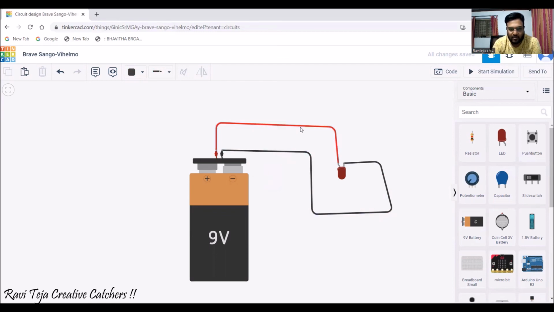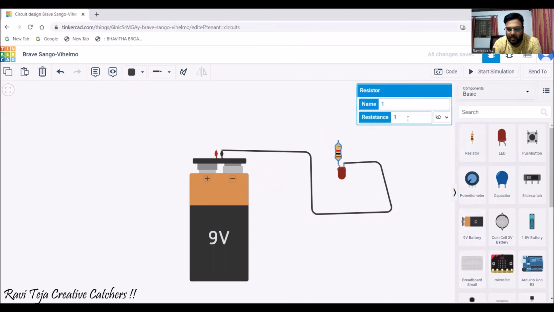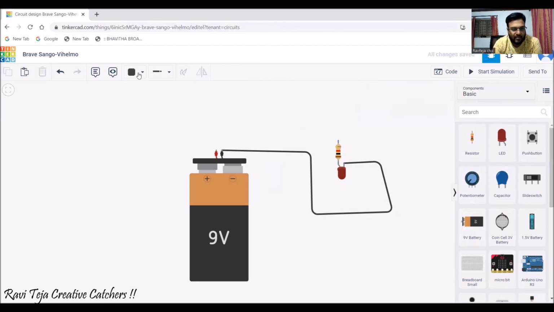What I will do is discard this red wire, and I will put a resistor of some value. So I'm placing it here. You can see over here that you can change the value of the resistance. For now, I'm just taking a 1 kilo ohm resistance. Let me connect the positive terminal like this. See, I have simply connected it.